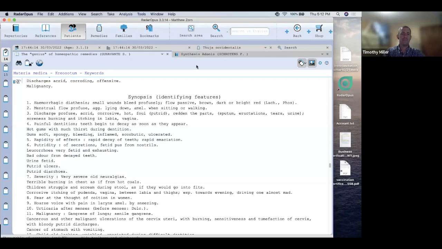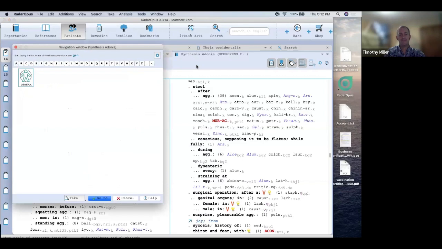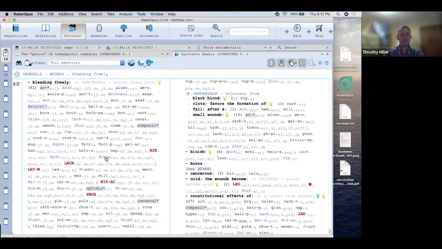We go to synthesis. So I'm just going to start typing in the chapter. It's under generals. Press enter. Wounds. Bleeding freely. So I'm clicking on it, press enter. And creosote should be here. There it is. It's a grade 2. And if you want to see, there's small wounds, bleed freely, creosotum. And those are the authors. William Boericke, Kent, Farokh Master. So there's a lot of really good homeopaths that have confirmed that creosote has this.